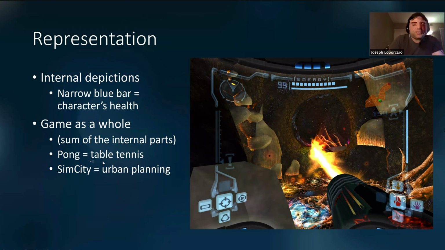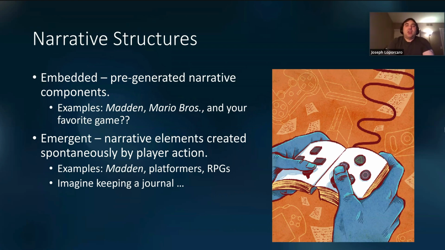We can also think of this as the game as a whole. So Pong is a representation of table tennis. A game like SimCity is a representation of urban planning, urban development. Right? So you can think of representation on two different levels here. When it comes to narrative structures, there's two different ways to really think about it.